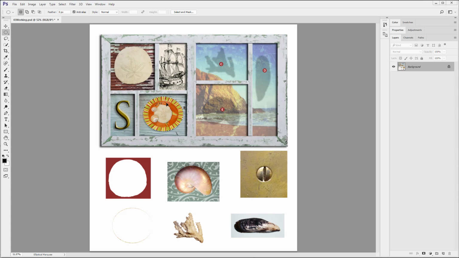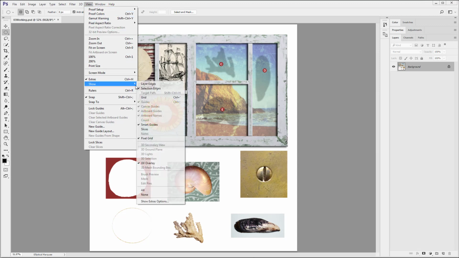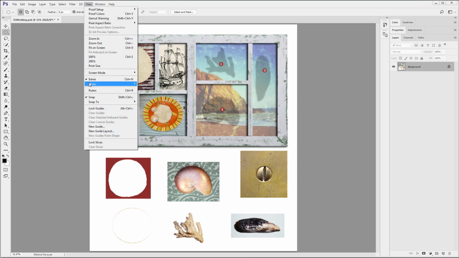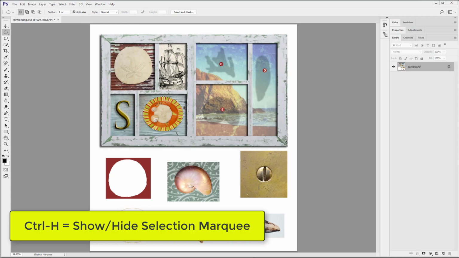Sometimes that marquee, the marching ants as they're called, can be distracting, and you want to be able to hide them for a moment so you can get a better look at your image. Two ways to do it. The long way is to do View, Show, and Selection Edges. Turn them off. And again, View, Show, and Selection Edges to turn them on again. I recommend the shortcut key Control-H will hide them. Control-H again will show them.